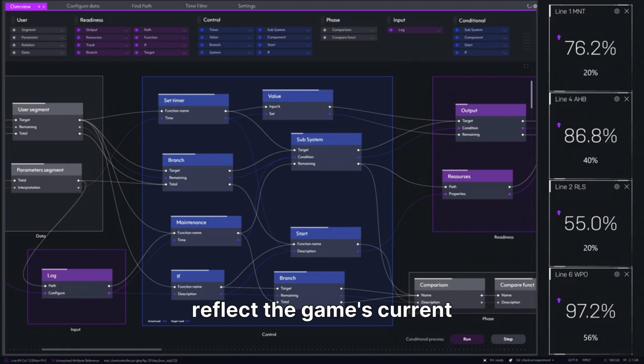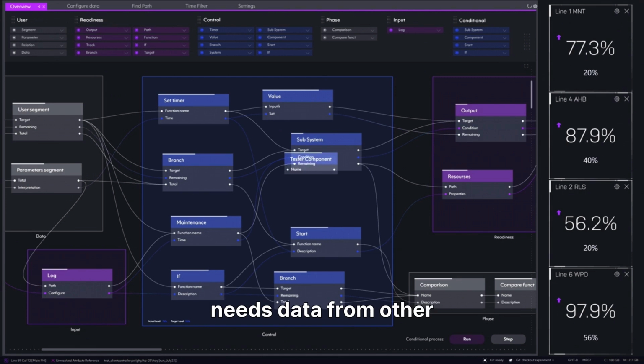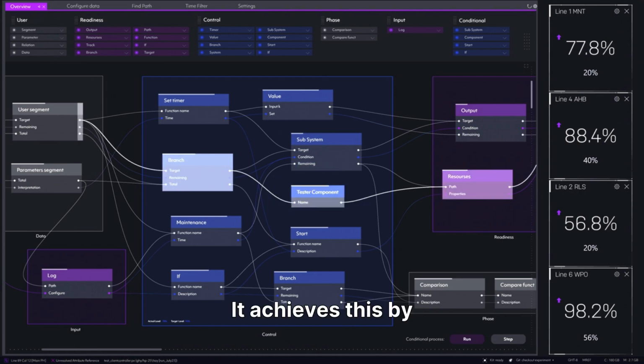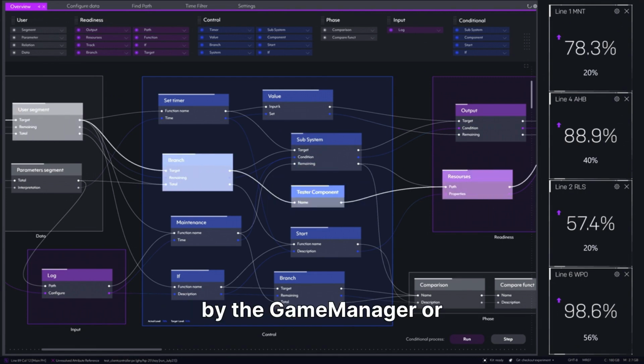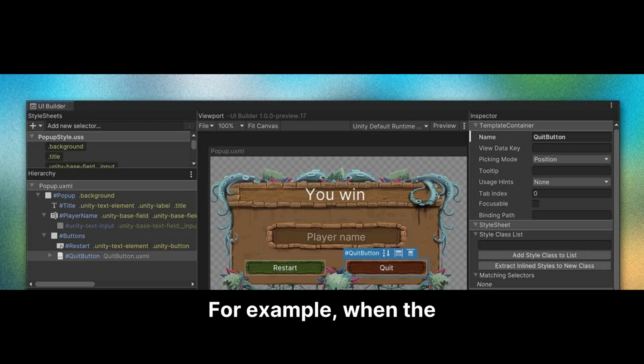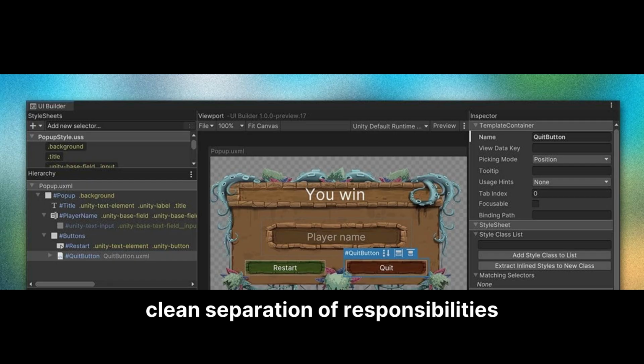For the UI to reflect the game's current state, the UI manager often needs data from other systems. It achieves this by subscribing to events published by the game manager or directly querying it for the latest data, maintaining clear communication. For example, when the game manager updates the player's score, it notifies the UI manager. The UI manager then receives this information and updates the score display on the screen, demonstrating a clean separation of responsibilities and efficient data flow.